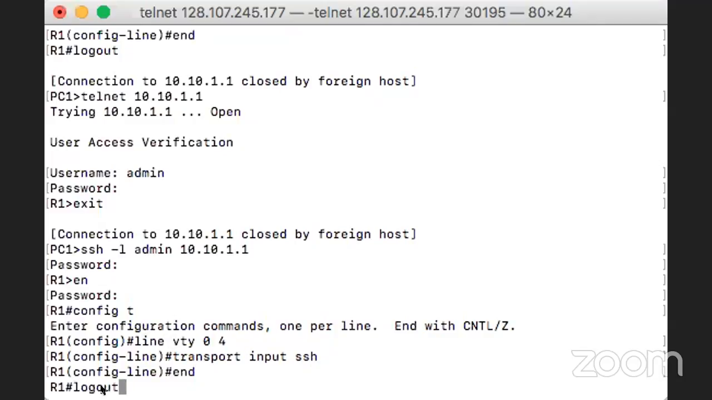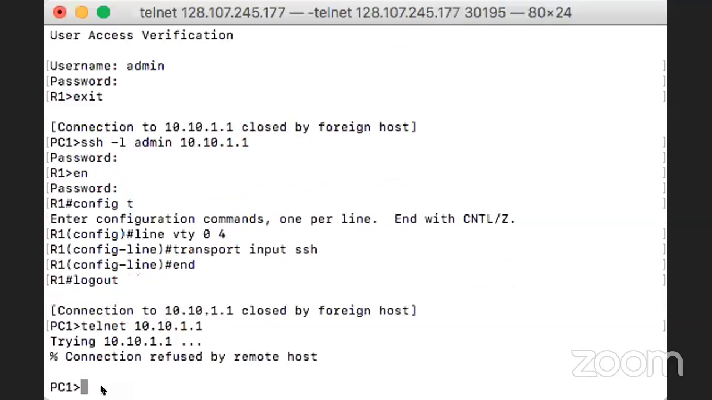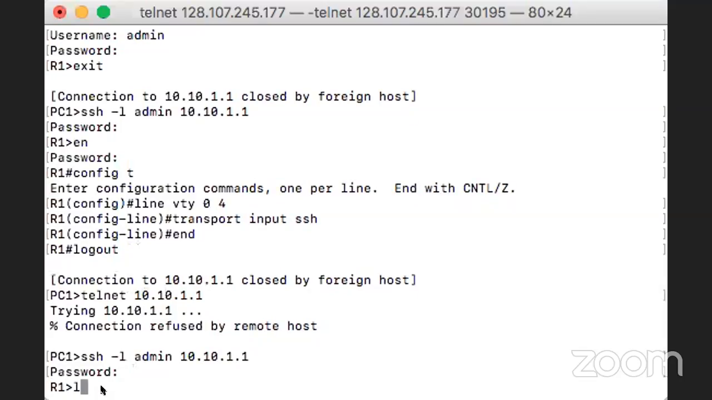So let me log out from there. Now I'm going to try telnetting again. So telnet 10.10.1.1 and hit enter. See, it says connection refused. But secure shell -l admin 10.10.1.1 should allow me in with Cisco123. Okay. So you have prevented telnet from running. It's been denied now, but secure shell is still running.